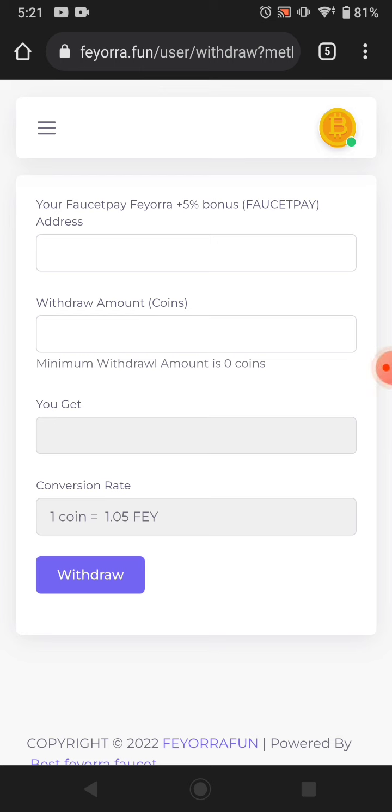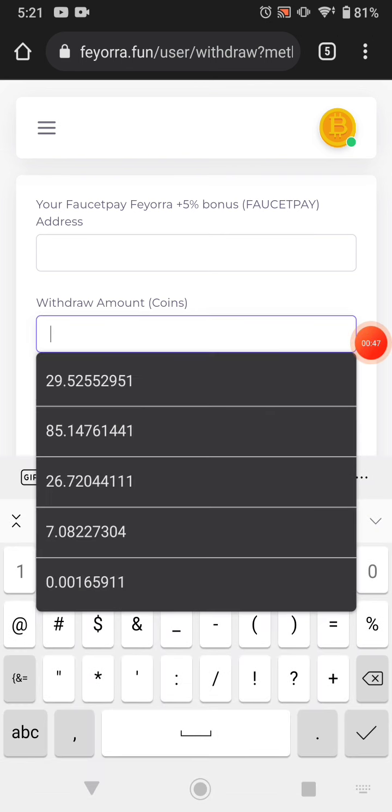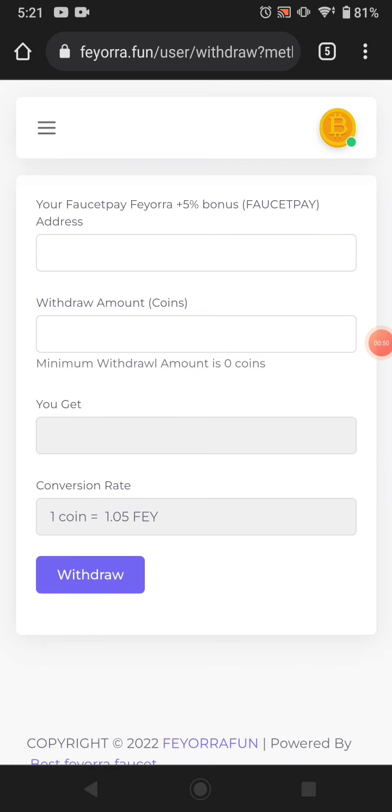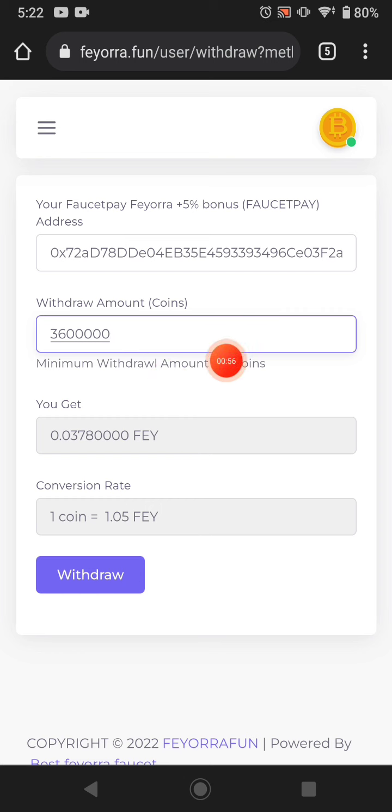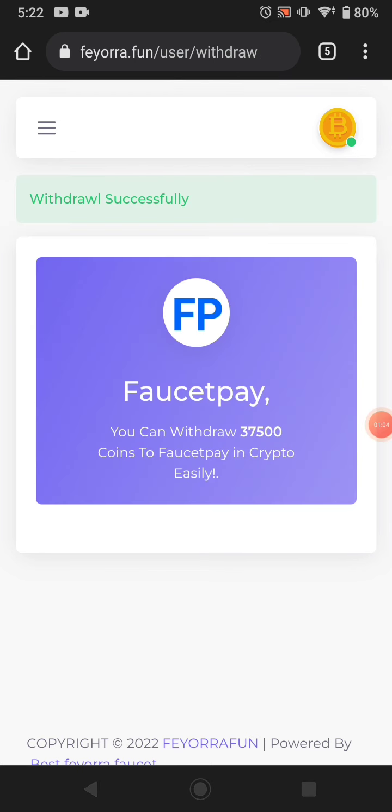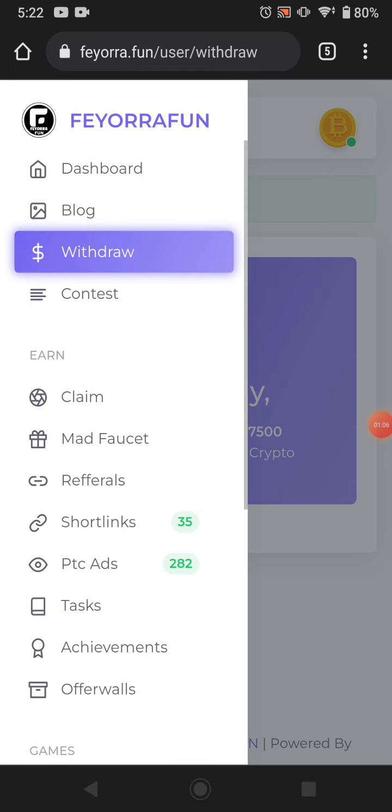I just paste your Feyorra wallet address in here. After that, paste the coin amount you have available. Okay, I put in my Feyorra wallet address and the coin amount, and I just click withdraw to pay me instantly to my FaucetPay. And you can see this website successfully paid to my FaucetPay.